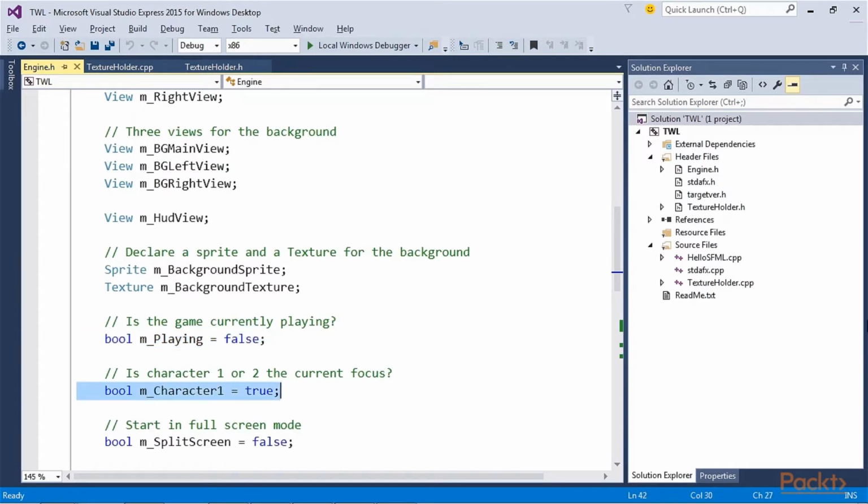M_character1. When the screen is full screen, should it center on Thomas, M_character1 equal to true, or Bob, M_character1 equal to false? Initially, it is initialized to true, to center on Thomas. M_split screen. Is the game currently being played in split screen mode or not? We will use this variable to decide how exactly to use all the view objects we declared a few steps ago.